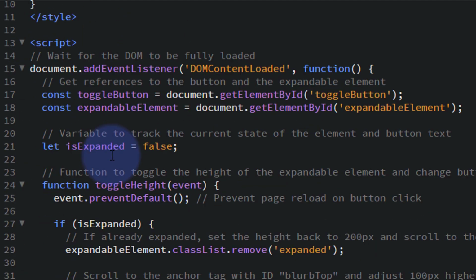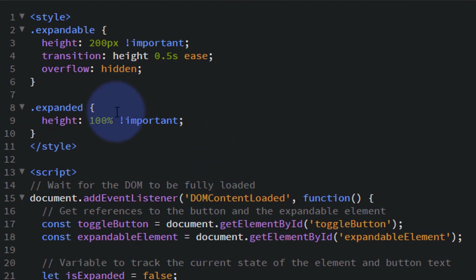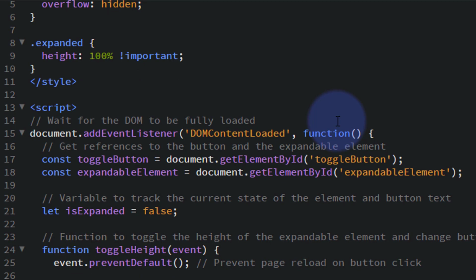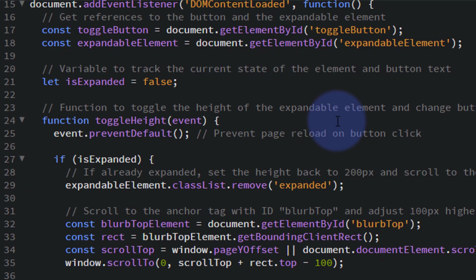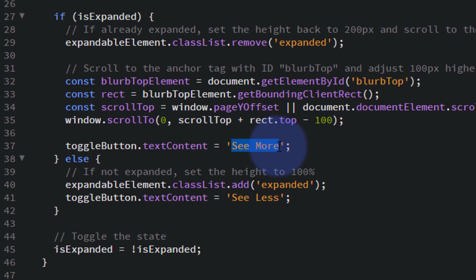expanded. Then underneath there, I've got some script that's basically going to tell the button when we click on it to switch from expanded or expandable to expanded and switch back again. It's also going to change the name. If you want to change the name, we've got that down here. See more and see less. Once you click on the button, it's going to go to see less. Initially, it's going to say see more. If you have something different in your button, you can change that right there.